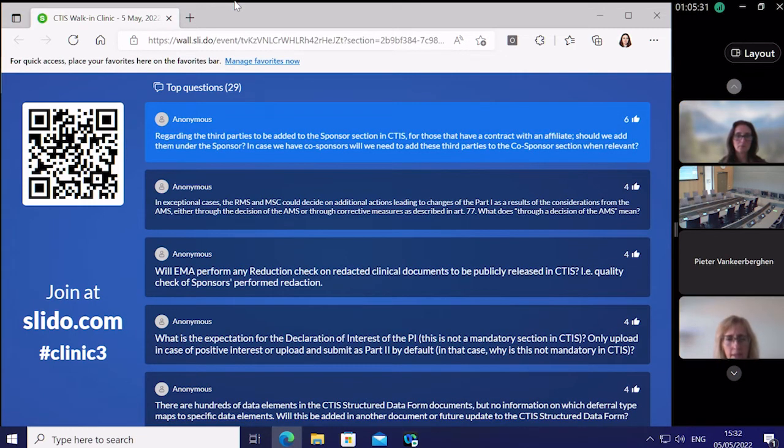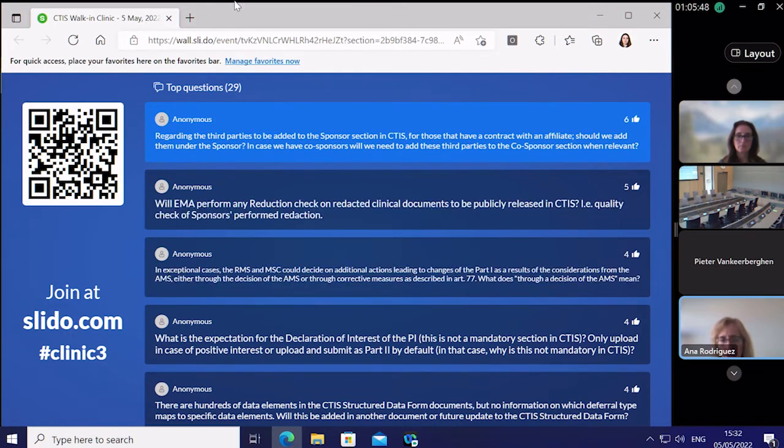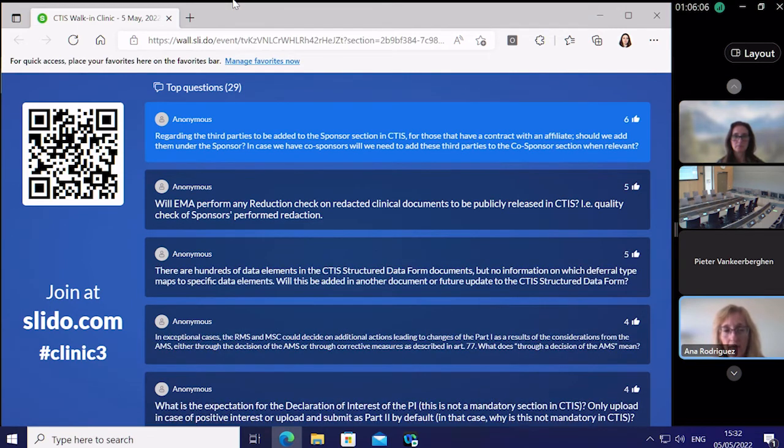Perhaps we can see if we can answer this one. Regarding the third parties to be added to the sponsor section in CTIS, for those that have a contract with an affiliate, should we add them under the sponsor? In case we have a co-sponsor, we will need to add these third parties to the co-sponsor section when relevant. For the first one, I presume it's a contract with an affiliate of the same sponsor organization. And here we are talking about third parties, not sponsor affiliates.